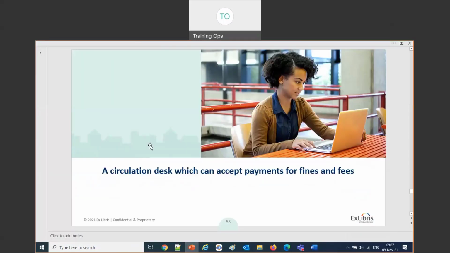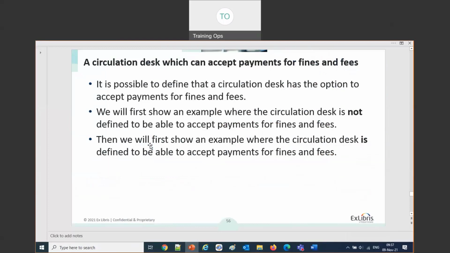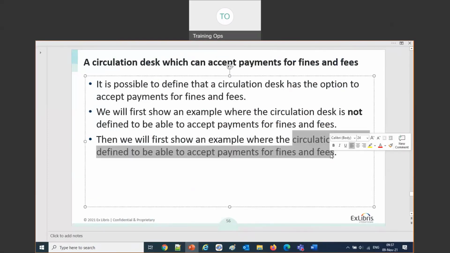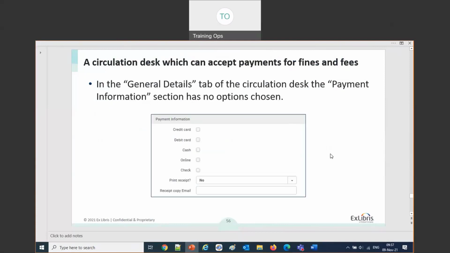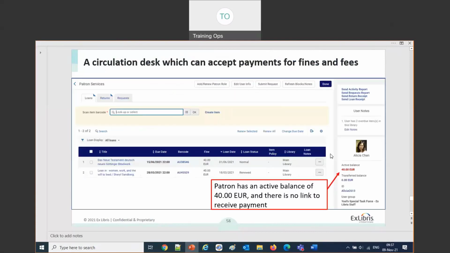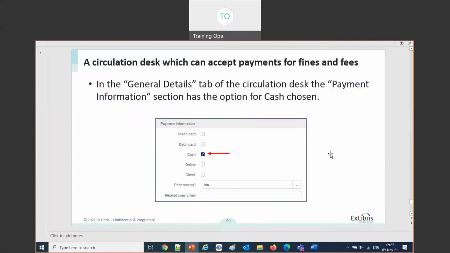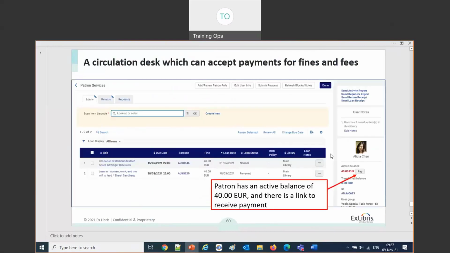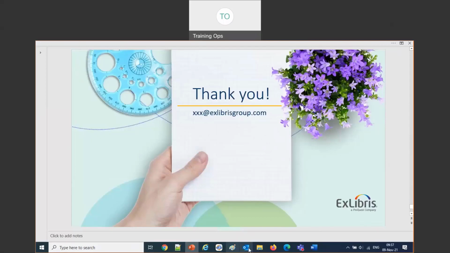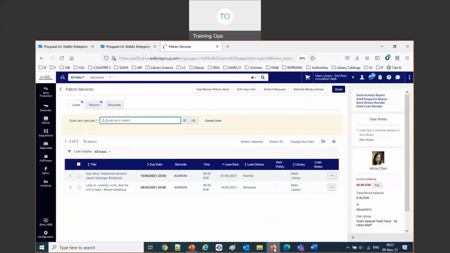Let's make sure we've covered everything and included all of the information. So again, here I show two examples. The first shows an example where it is not defined to accept payments, the second one where it is. That is what we saw the first time. We had nothing checked here in the payment information. We had the 40 euros for our patron. Then we chose an option in the payment information, and then we saw that we were able to pay. Are there any questions or comments on that?